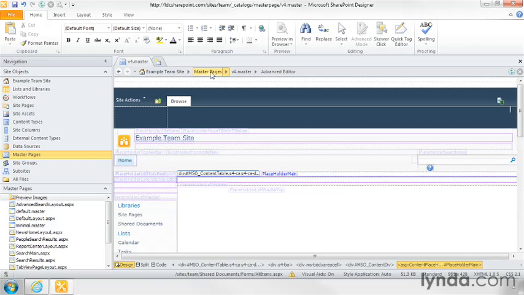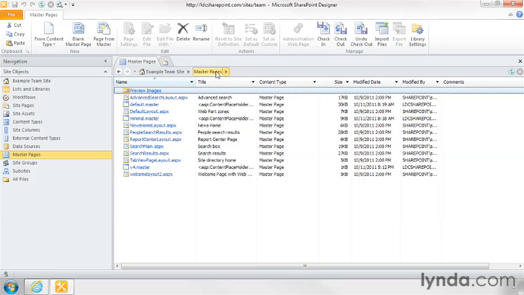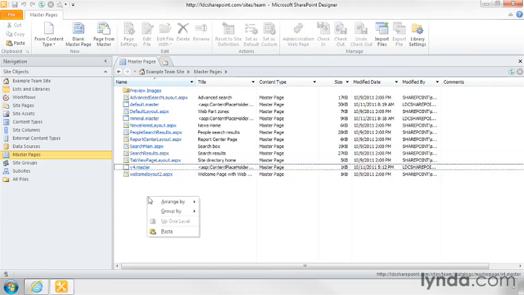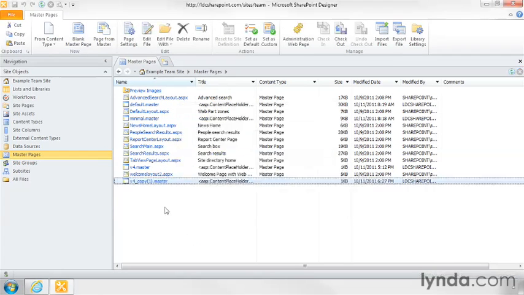So it's pretty simple to do. I'll go to my master pages section, either by clicking on the breadcrumb or on the left-hand side, and literally just do a right-click copy and right-click a blank area and say paste. I want to rename this one, so I'll just call it my new layout.master. They do have to end in .master.